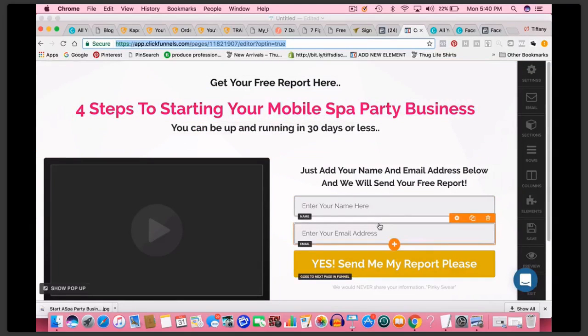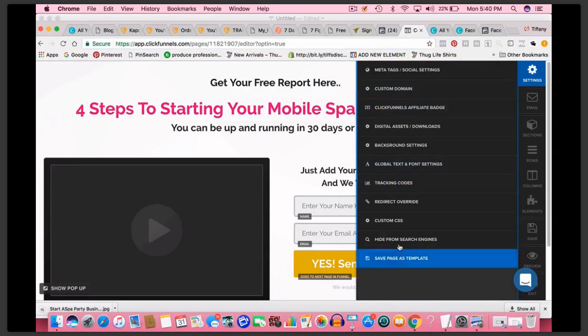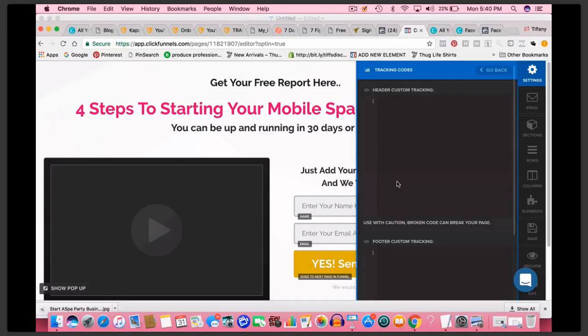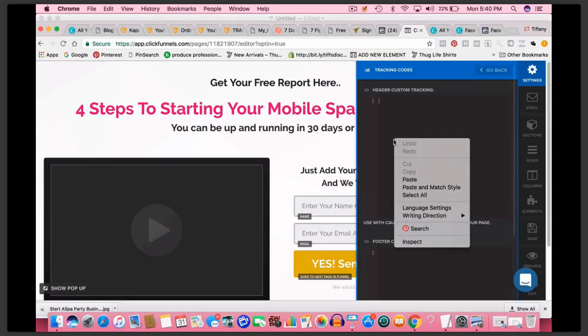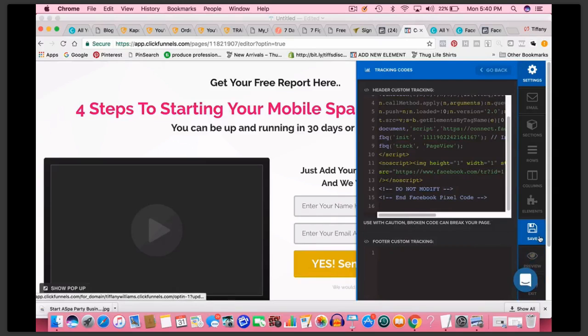This is my funnel in ClickFunnels. So I am going to come to my settings, and it's super easy to do it on here. That's why I love ClickFunnels. Tracking code, and then I am going to place the code here, paste. And then I'm going to save it, and now it's automatically on my pages.